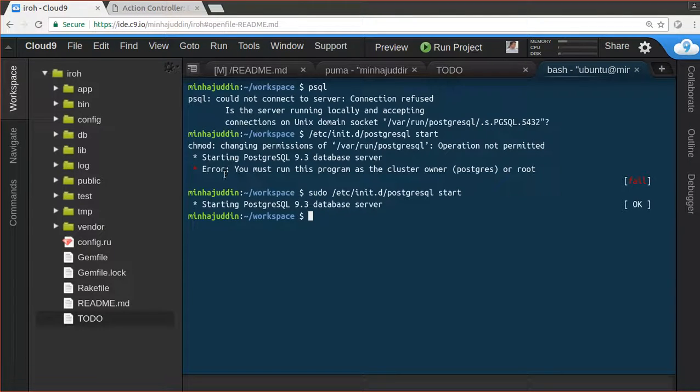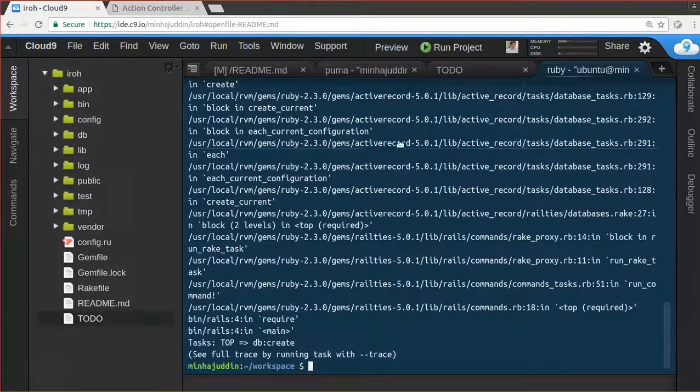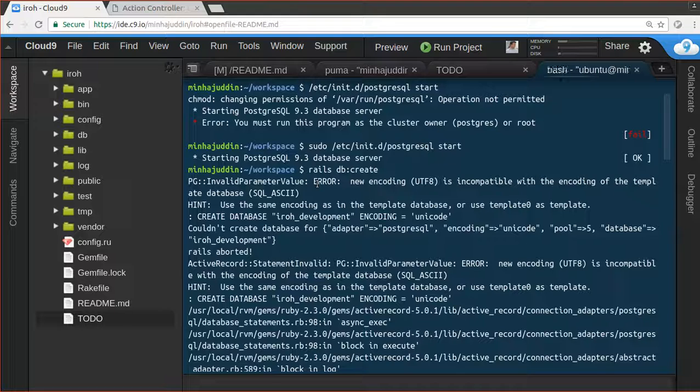Whenever we create a Rails application, we also need to create a database. There is a command for that called rails db:create. When you run this command, it's going to create a database. It failed for some reason. Let's look at the error. It says PG invalid parameter value. Use the same encoding.